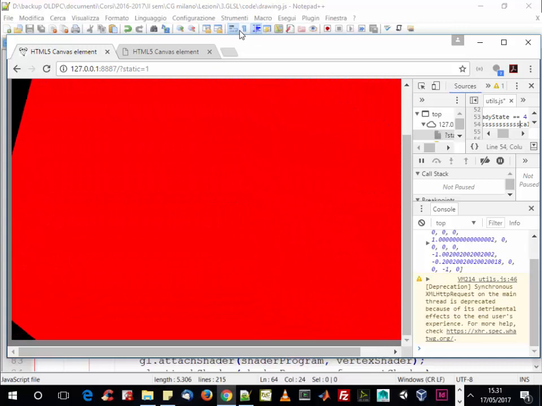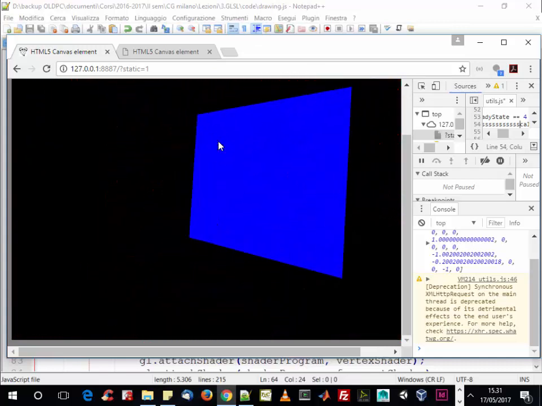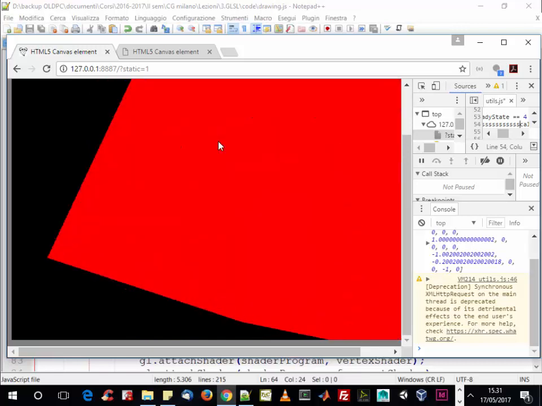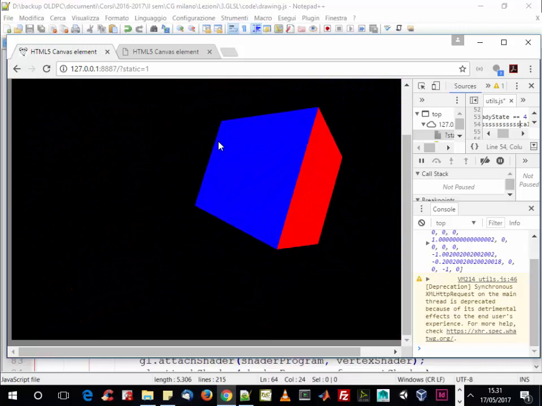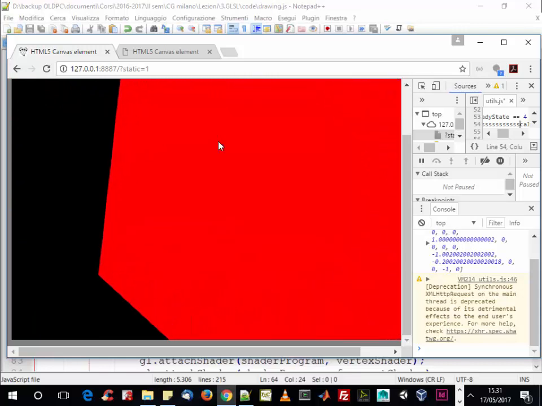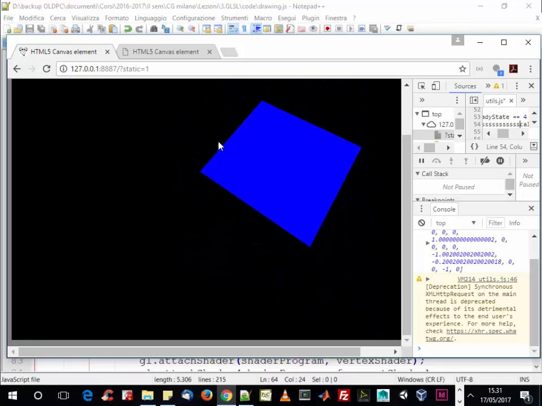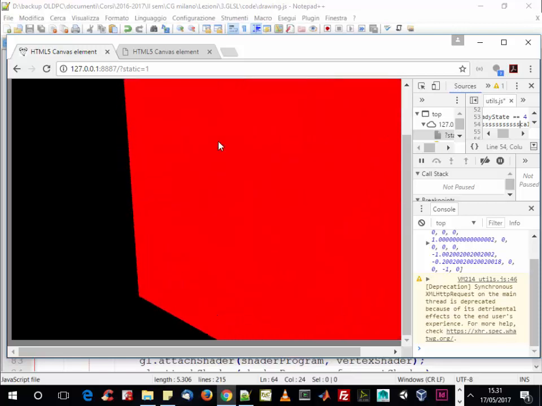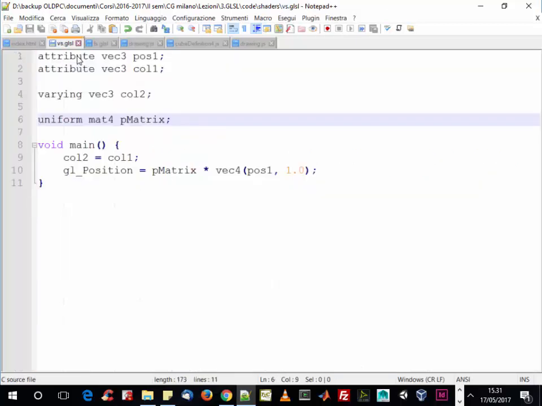Now we want to change this, and instead of just showing colors, we want to create a material for the object, we want to create a directional light to hit the object, and using plain Lambert reflection to see how this cube can be illuminated. Okay, the first thing that we need to do is to go inside the vertex shader code and do some changes.